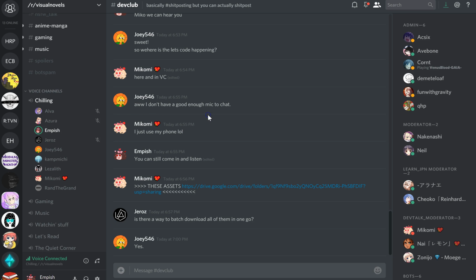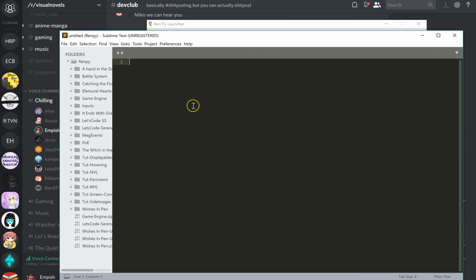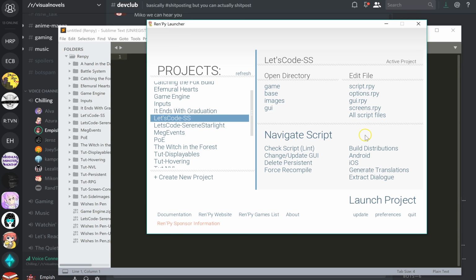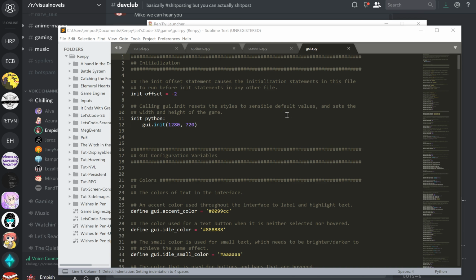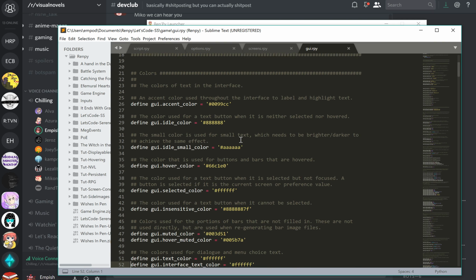Channel for it. And I have just created a new Ren'Py project called Let's Code SS. And I have a new Sublime window file open, and I'm going to open all my script files. Now we're only going to be using two of these files right now for the GUI programming. The first one is GUI.rpy, and we're only going to change a few lines in here.